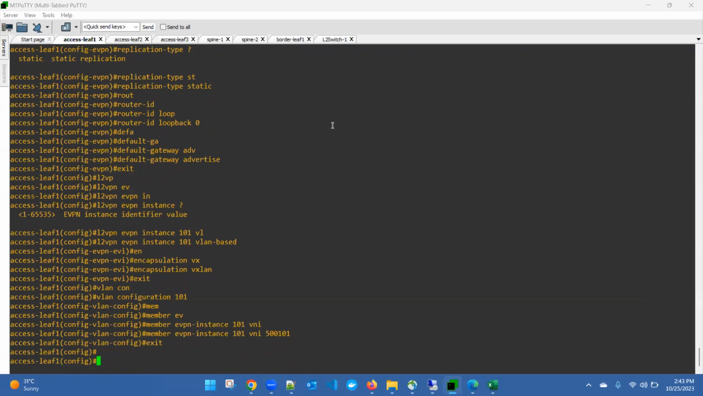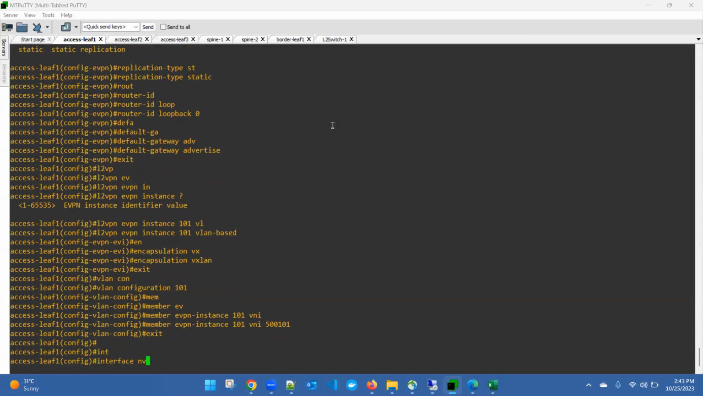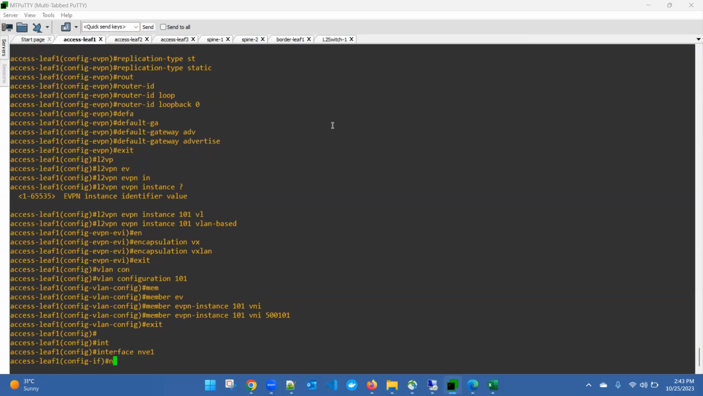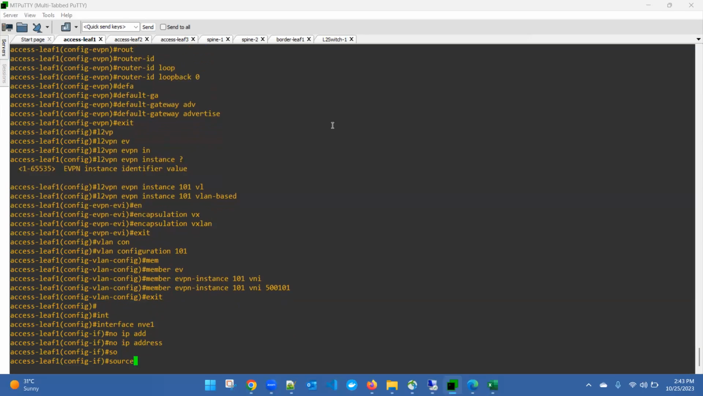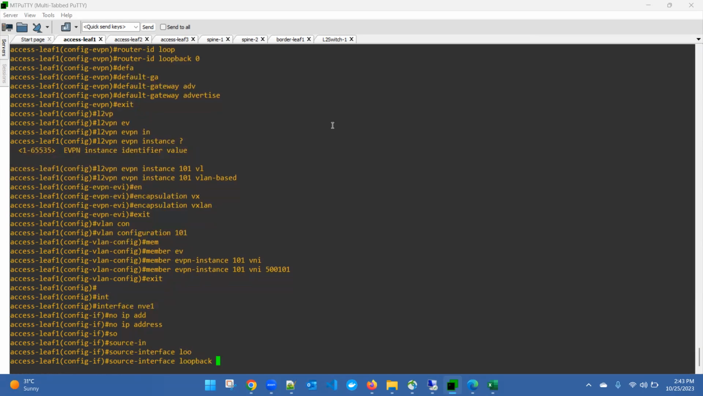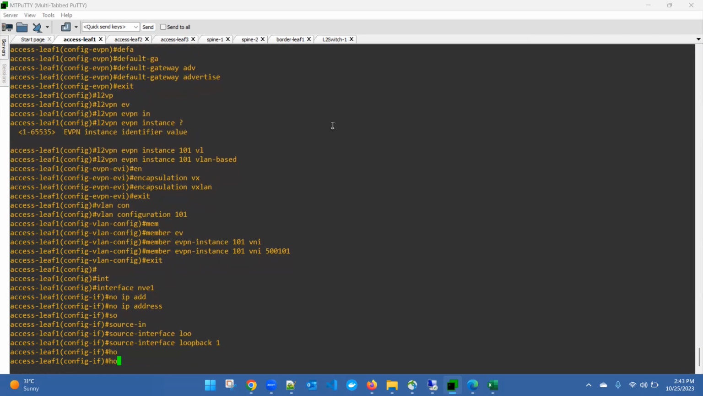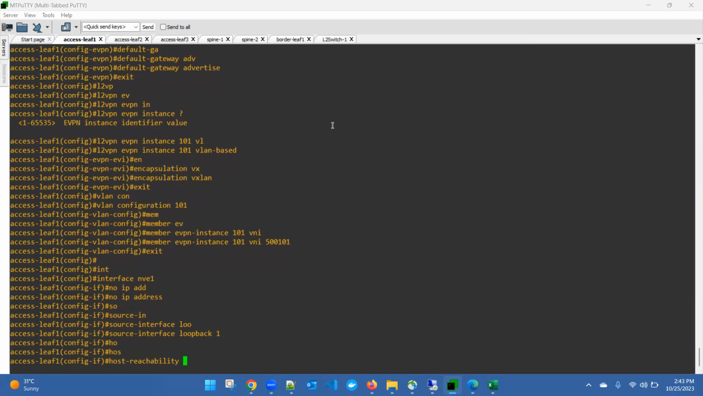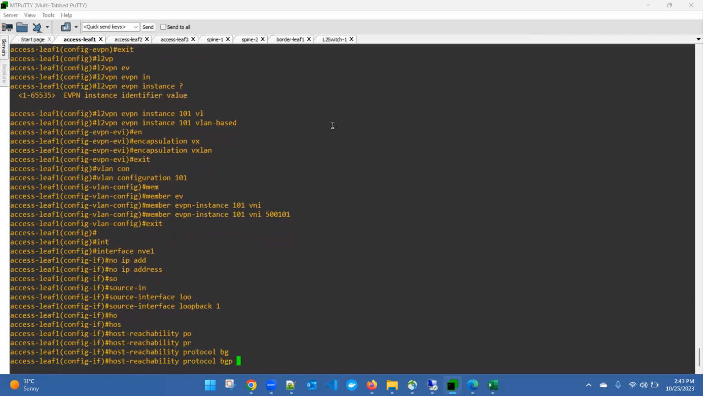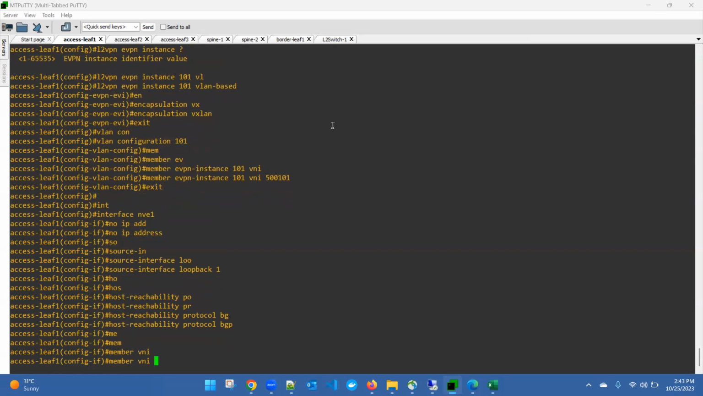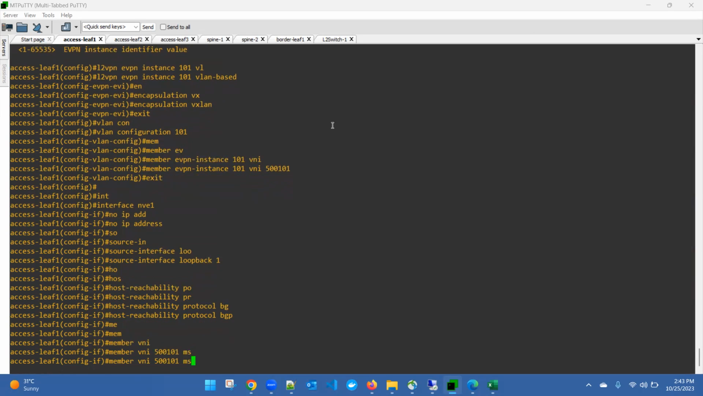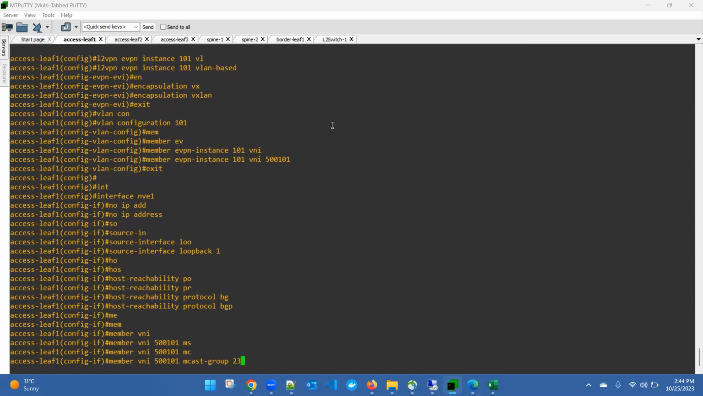Now, the only thing that we have to do here is to go and create the NVE instance. So NVE interface 1, because here we want the source interface loopback 0, that you can refer to in the topology diagram. Host reachability protocol is obviously BGP that we are using here. And finally, the member VNI 500101 MCAST group, we can give any number.